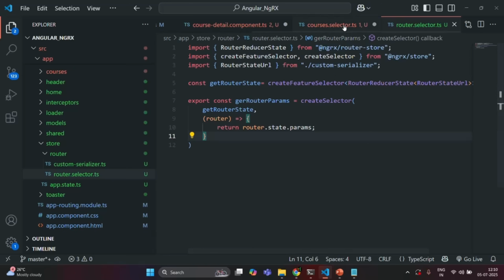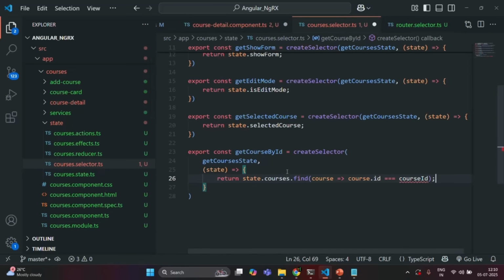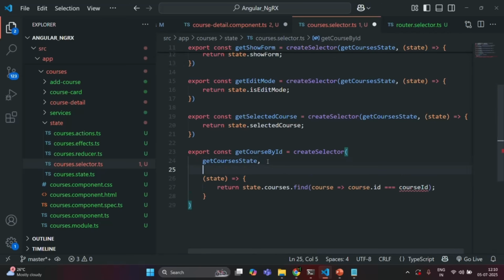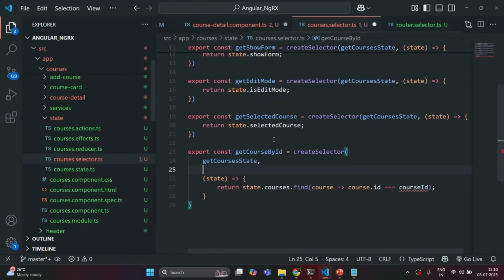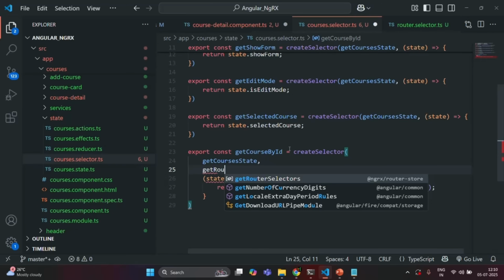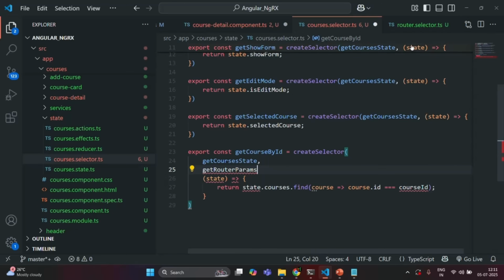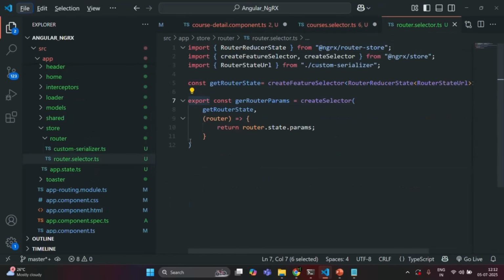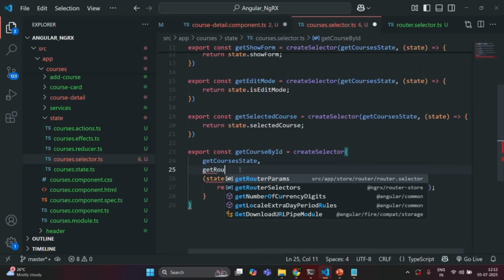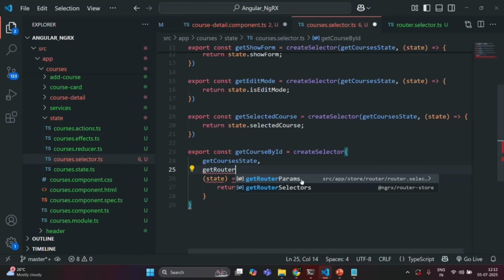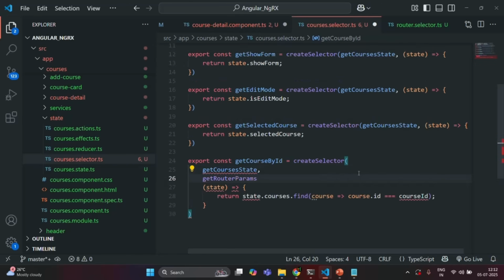Now let's go to the courses selector where we want to use the route parameters. So here, as the second argument, we can pass this getRouterParams selector. So here I'm going to pass getRouterParams, and for some reason it is not showing the intellisense. Okay, here it should be getRouterParams. So I think that was the mistake. All right, now let's try to get it again. So again, I'll type getRouterParams, and now the intellisense is showing this. Let's import it and use it.